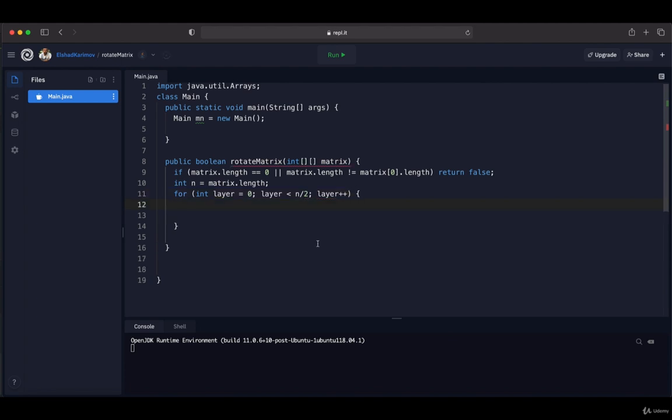So inside this loop we are going to change the place of our cells. The first thing that I'm going to do is create a first variable. This one also will be an integer: int first will be set to layer. After creating this first variable, I'm going to create the last variable. The last variable will be set to n minus 1 minus layer. Then by using these first and last variables, we are going to loop through the cells and change their places.